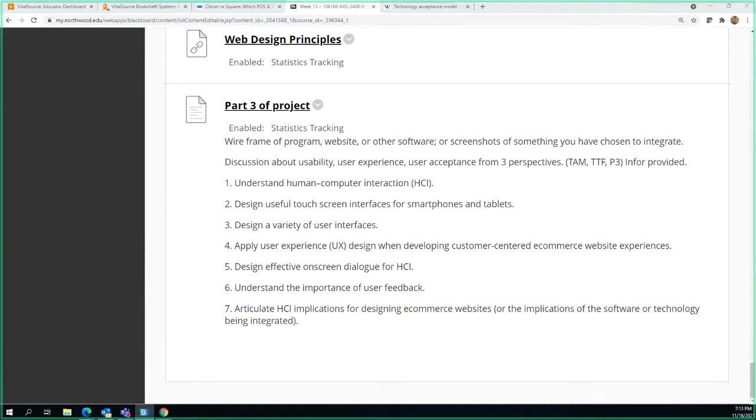Okay, so when you're done with this section, between the wireframe or the screenshots and all of your explanation and stuff, you're probably anywhere between, my guess would be, 5 to 10 pages, depending on how many screenshots you have and stuff of that nature.